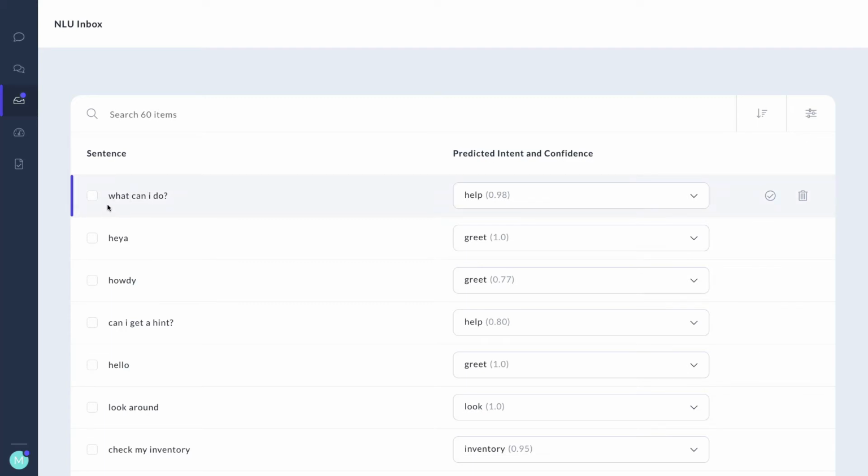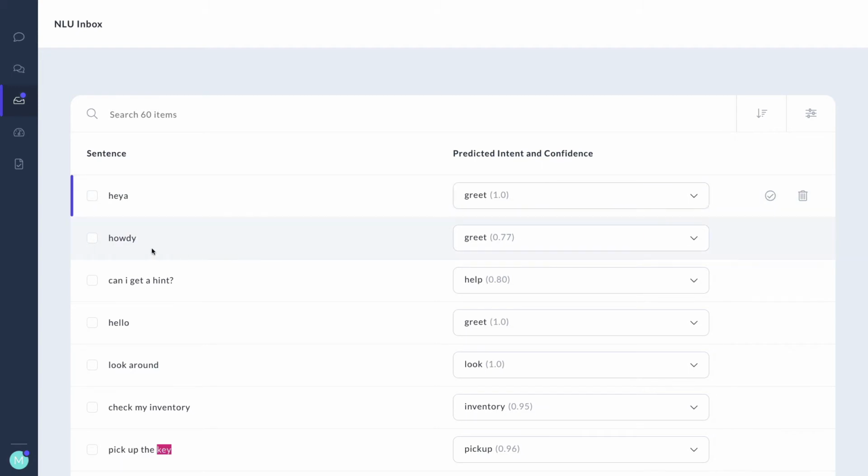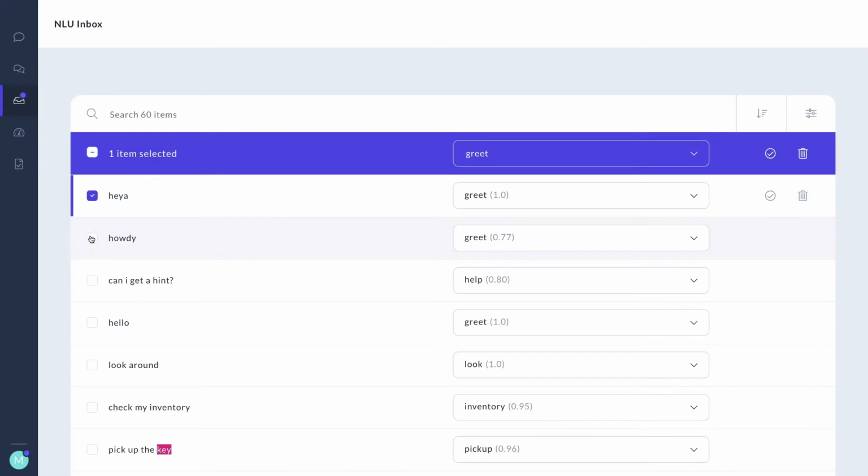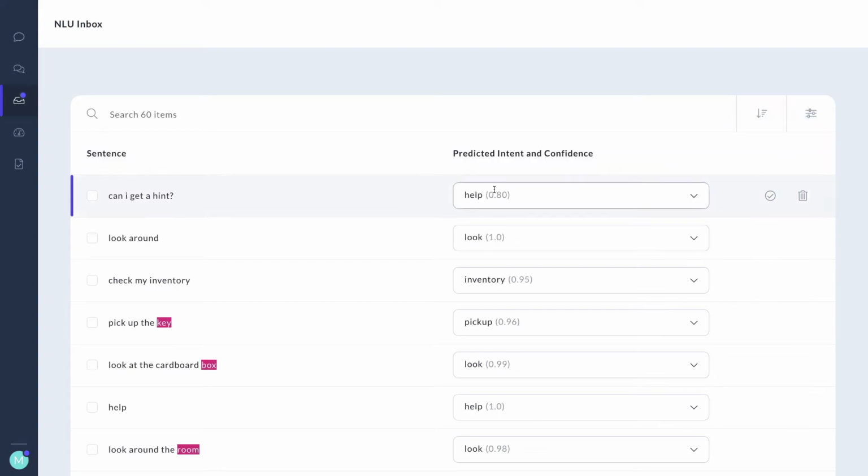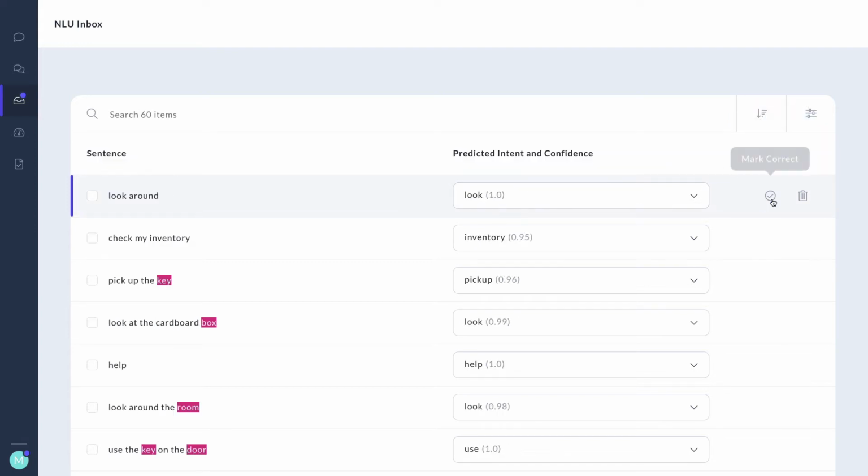So for example, when somebody says, "What can I do?" I would say, yeah, that's definitely correct. Hey, yeah, that's a greeting. Now that I look at these, I can actually say, yeah, these three are definitely greetings, so I can just label all of those in one go. Someone's asking for a hint. That's correct. And what I'm going to do now is continue labeling, but I will do this off camera, just in the interest of time.